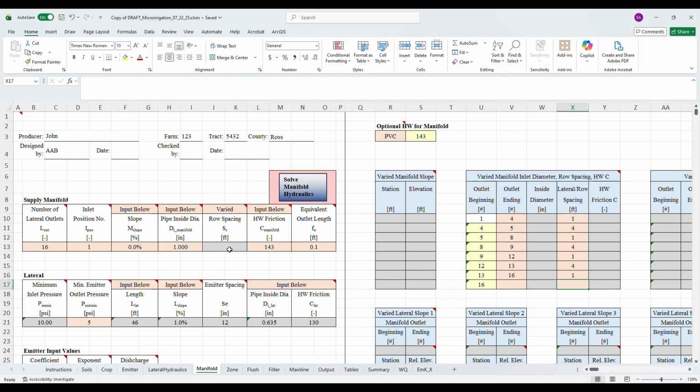Alright, so then coming back over here, it's asking for our Hazen-Williams friction factor. This is going to be dependent on your pipe type as well as your pipe diameter. Over here, it's going to automatically give you what that friction factor is based off of which pipe type you select, and it's going to pull this pipe inside diameter that you have here. So for our manifold, we're going to say that we have PVC and it's 1 inch diameter, so it's going to be 143 for that friction factor.